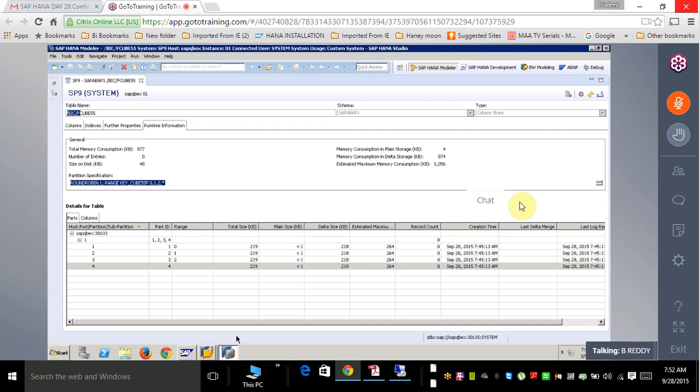Let's say you created an unoptimized cube, and you use a data source, transformations, DTP, info package, and you're extracting data from some source and loading it to the cube. All the data you load will get loaded to partition number 4. Any data you load into an unoptimized cube will always get loaded into partition number 4.